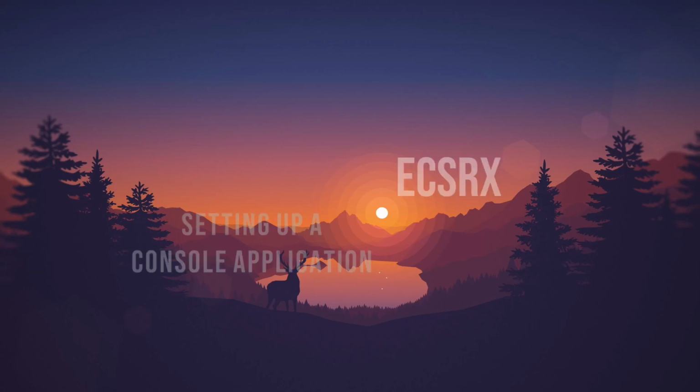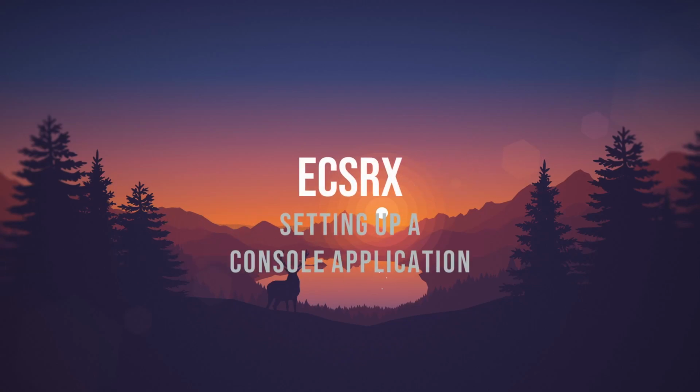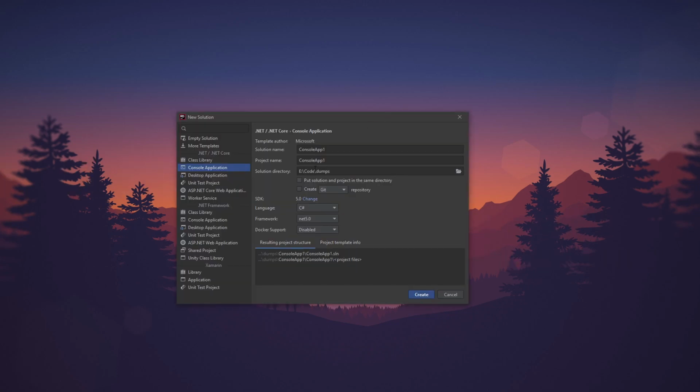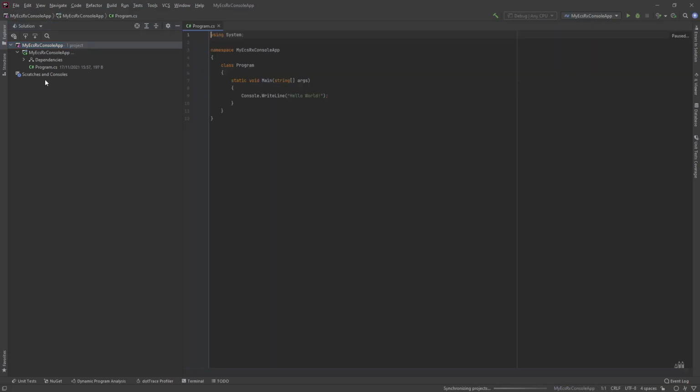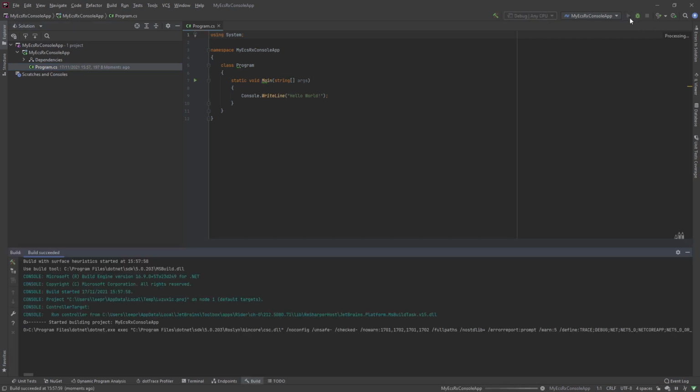Hello, and welcome to this tutorial on setting up EcsRx within a .NET console application. To start with, we'll need to make our new console application. I will be using JetBrains Rider, however you can use any IDE that you feel comfortable with. Once we've made our console application, we can quickly run it just to confirm that everything works as intended.